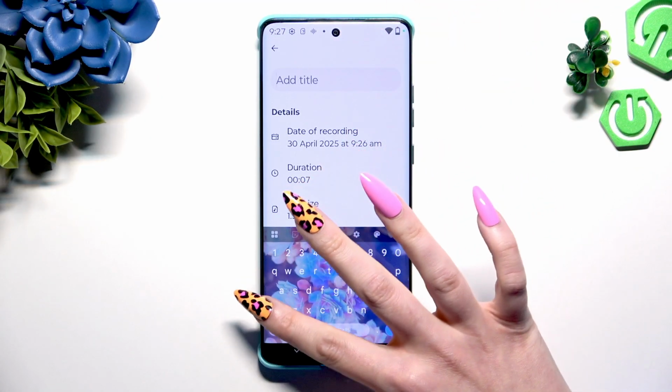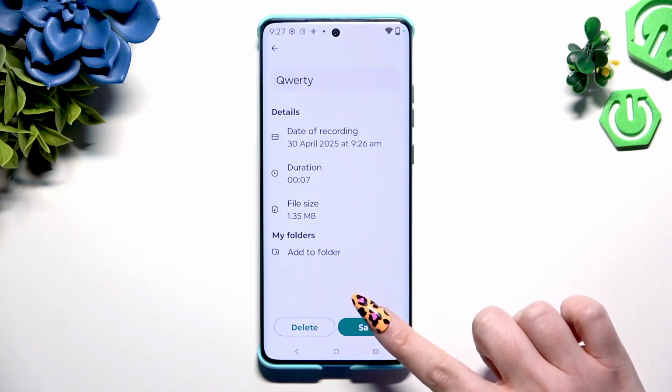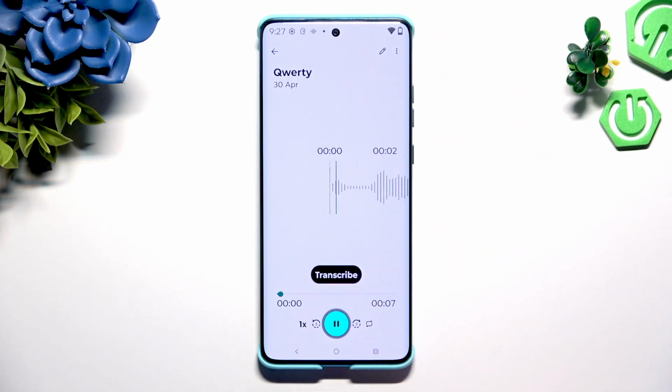Now name it at the top. And hit save. As you can see, mine was successfully created. To play it, click on it.